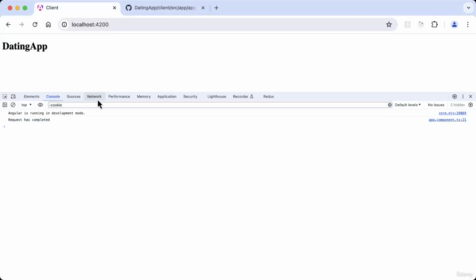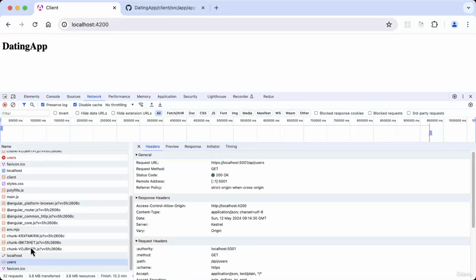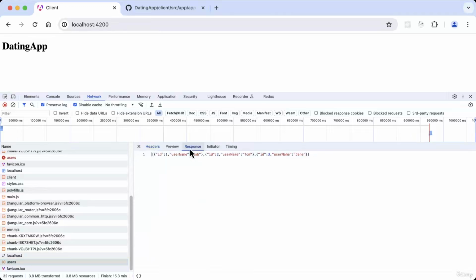And if we go back to our browser and we take a look at the network requests again, and we find the request going to our users endpoint, the request going to https localhost 5001 api users, then we can see that in the response headers from our API server, we've got the access control allow origin header that's set to the origin we're coming from, http localhost 4200. And if we take a look at the response, then we can see that we have our users returned here.